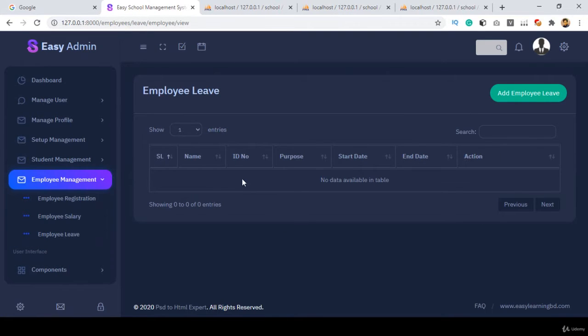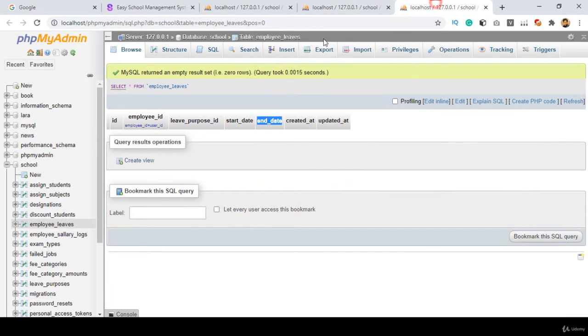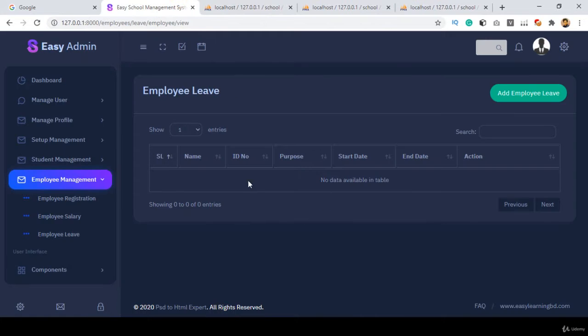You can see, friend, right now I don't have any data in our employee leave table, right? So here it's totally empty. Now I want to insert some data. Okay, that means I want to add some employee leave. So here I have also added a button as add employee leave.